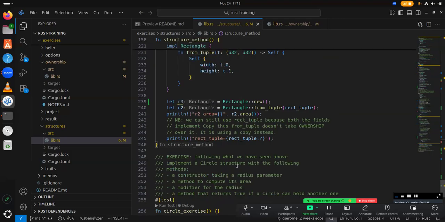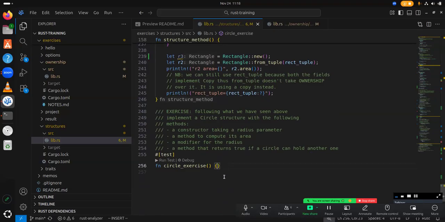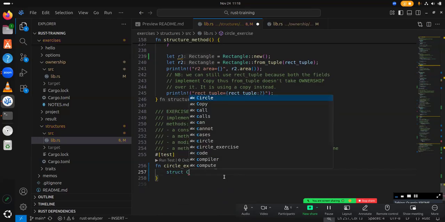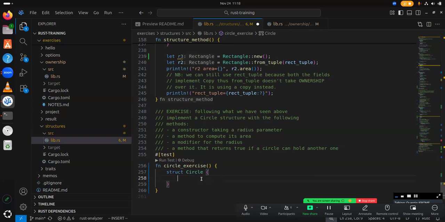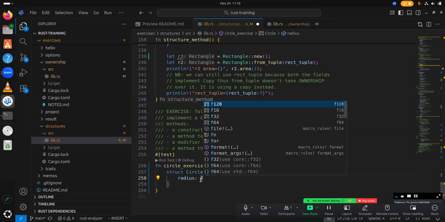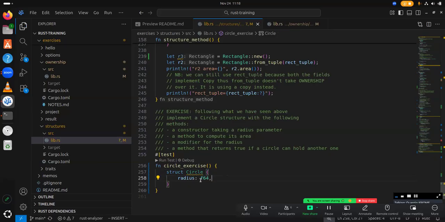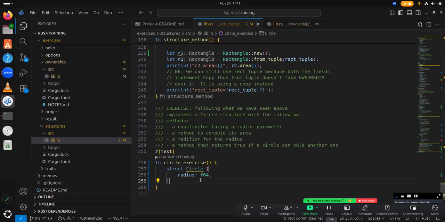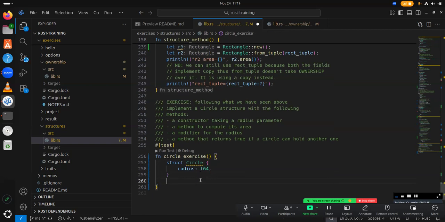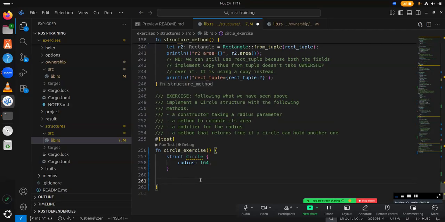Finally, last exercise, you can create a Circle structure. So let's do it together. Don't forget to put the E at the end. And there is only a radius. Maybe we have to put a float, might be more interesting, because if we want to compute the area, we will need a float for sure because we will need to use the pi constant, which is a float and not an integer. So impl Circle. This is where we are going to implement our functions.